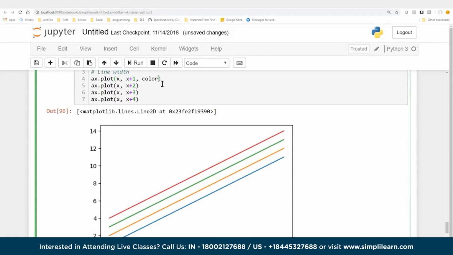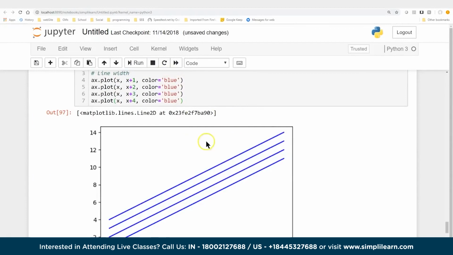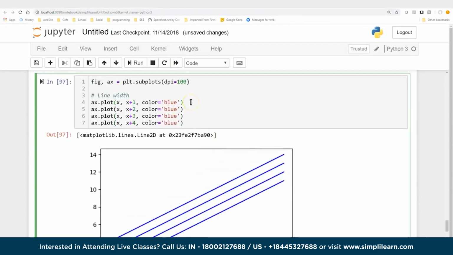So let's do color equals blue. Forgot my quotation marks. There we go. And we'll go ahead and just make these all blue, just for purposes of being nice and uniform. And then what I want to do is the line width. Line width equals 0.25.